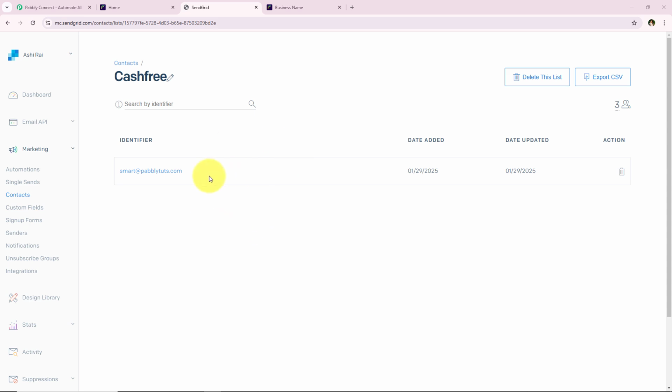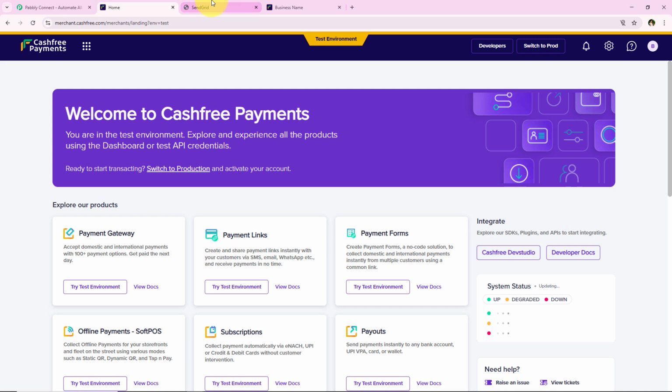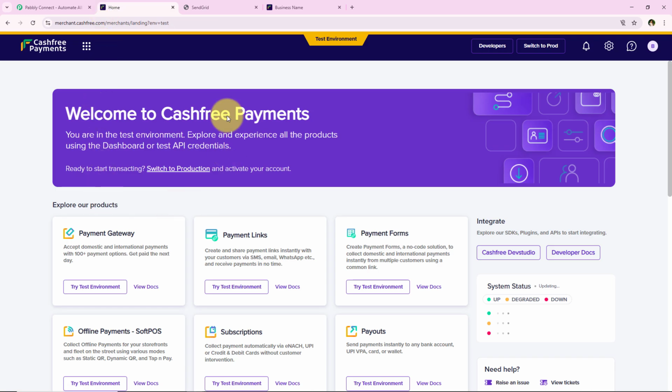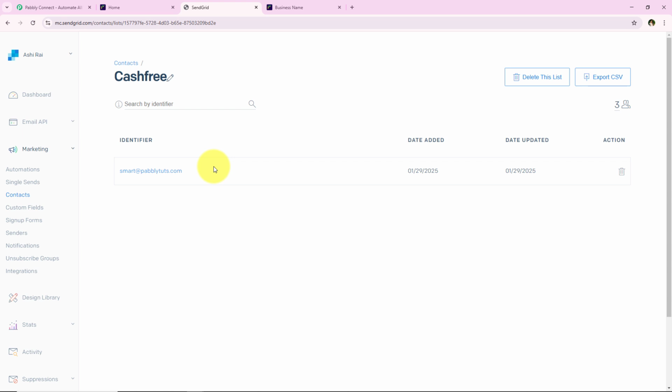Welcome to my screen. So today I'll walk you through the process of connecting Cashfree with SendGrid. With this integration, whenever payment is made through Cashfree, the payer details will be automatically added or updated in SendGrid, helping you to manage your email campaigns effortlessly. So let's get started with a really simple example.